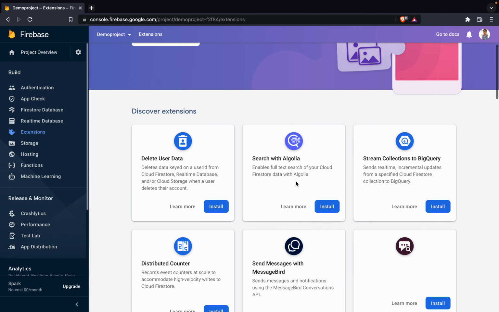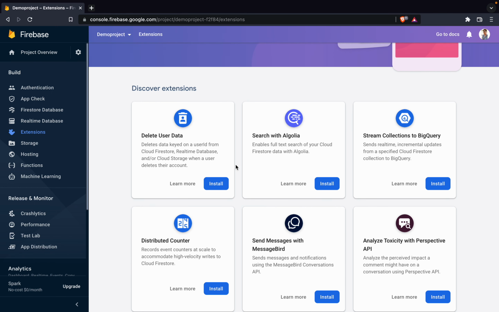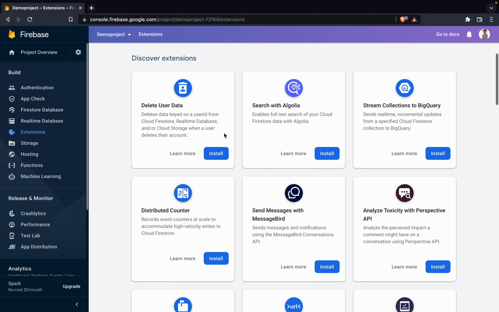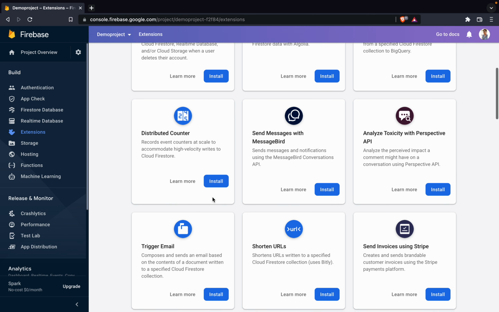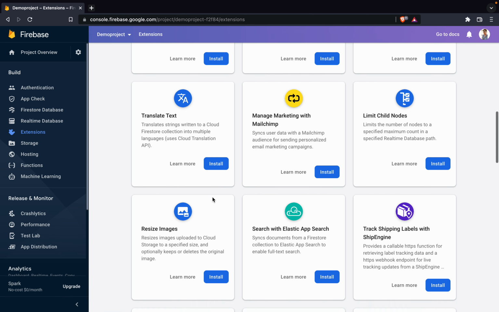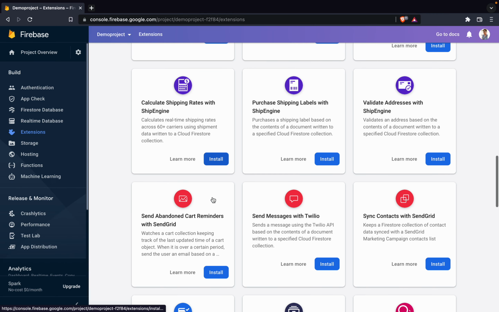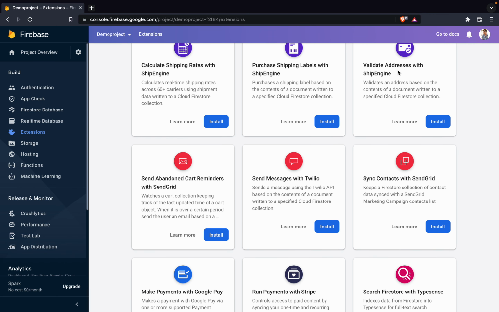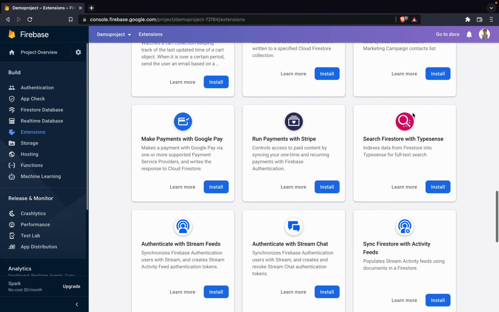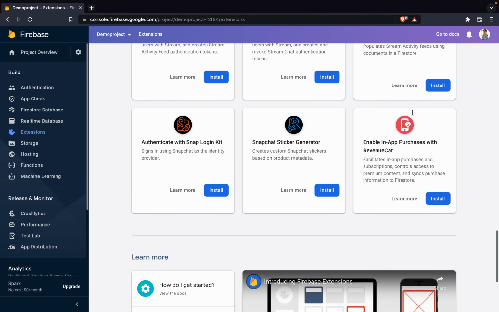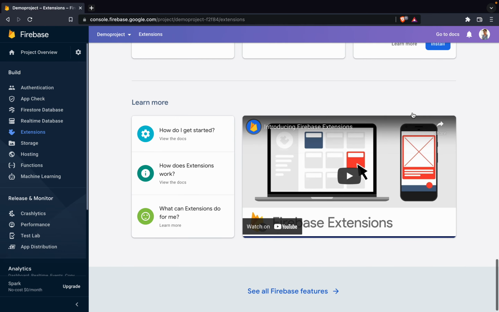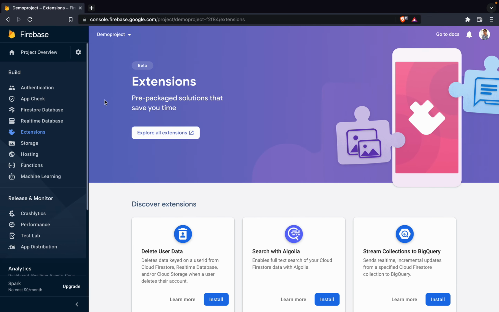You can use extensions here, like delete user data. If you install this in your application, then you can just use this service. And then there are many services, like you can see, validate address with ShipEngine and many more. They are all useful, but it depends on your type of application and your need.